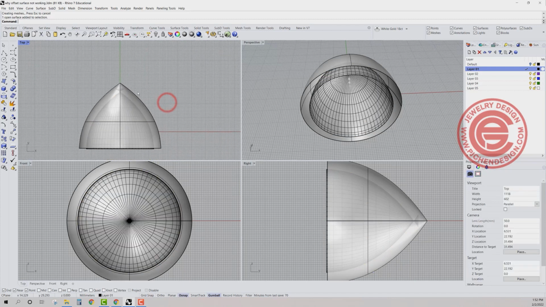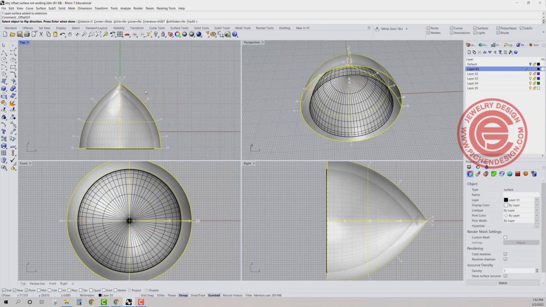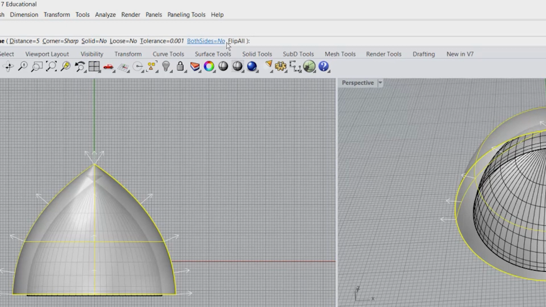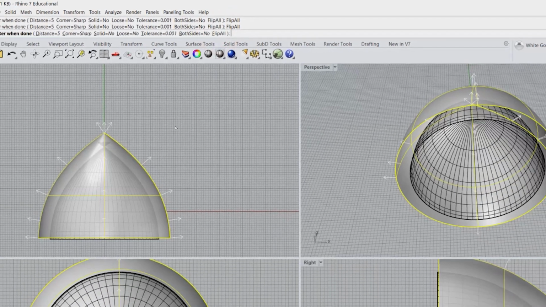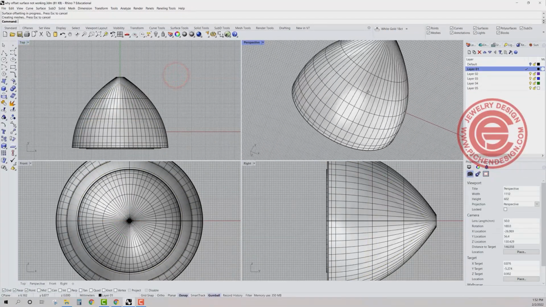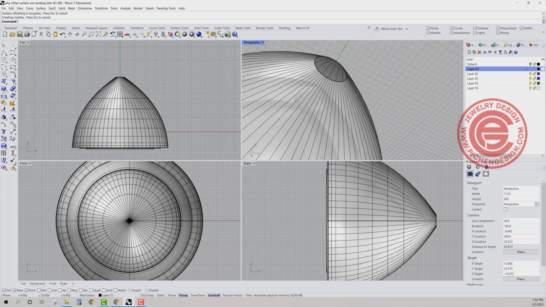So what if I offset outside? We're going to do the offset surface command one more time, and we are going to flip it here. It's already outside. You can flip it inside or outside, and we're going to do the same distance, and you're going to see that it comes into a hole there.